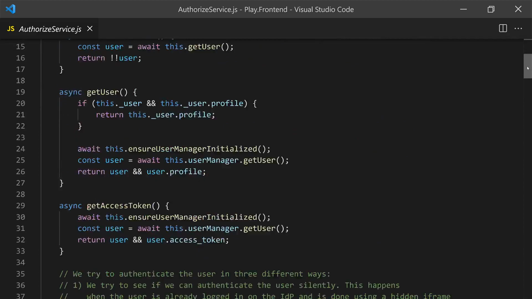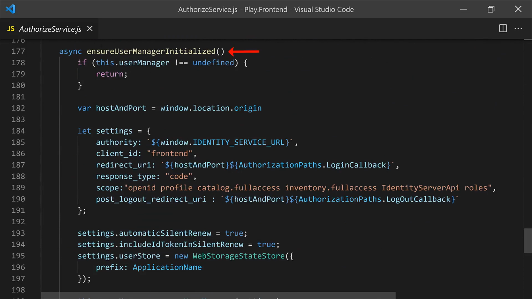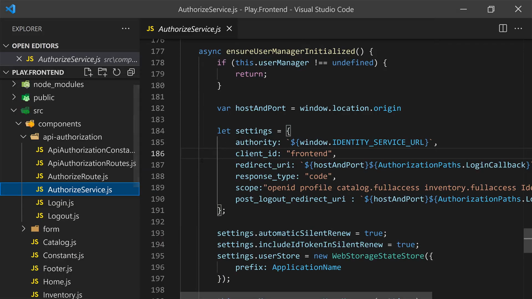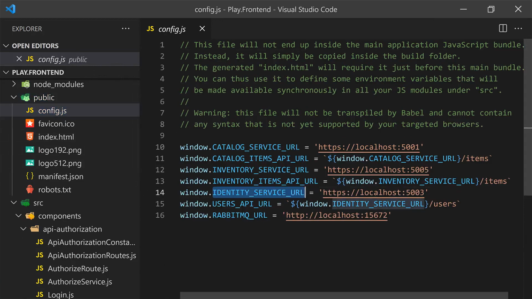Now, if we scroll down for a bit, we're going to find this function called ensureUserManagerInitialized. And here is where we are configuring the OpenID Connect settings that we're going to be using to talk to our microservices. So here's where you can see the authority being used, which is actually being read from the Identity Service URL, which, if you're curious, you can find, let me show you, let me open up my Explorer again. You can find that in public config.js. That's right here. Identity Service URL is defined as localhost 5003, which is our identity server microservice.